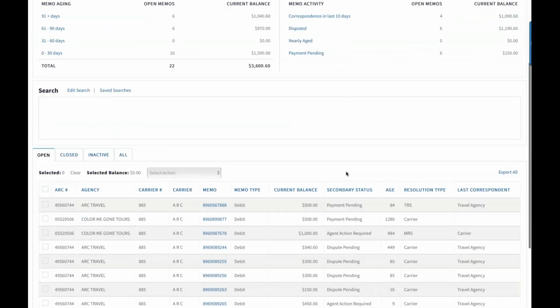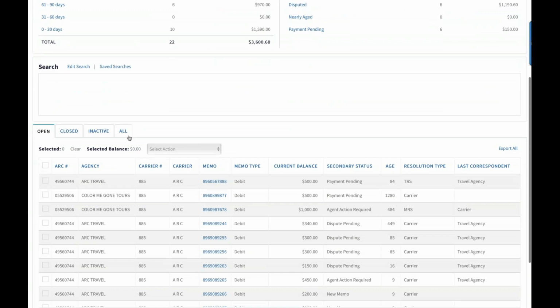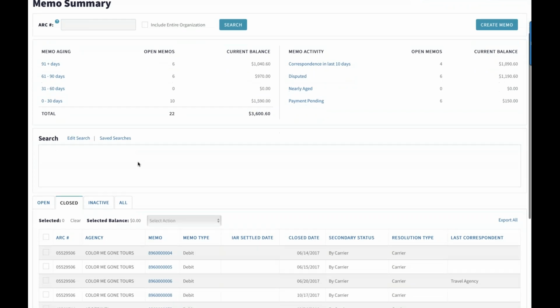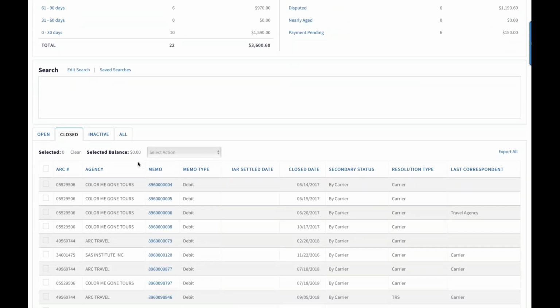Now, your memos are going to be categorized into 4 different tabs: open, closed, inactive, and all. Your open tab is basically your primary status, and it's going to display all memos that are open. So this is the tab that your primary will be working from. Next one is your closed tab, which is another primary status, which is going to show all the memos that have been closed. They could have been closed because the agency paid the memo, or you may have made an adjustment and closed the memo on your end.